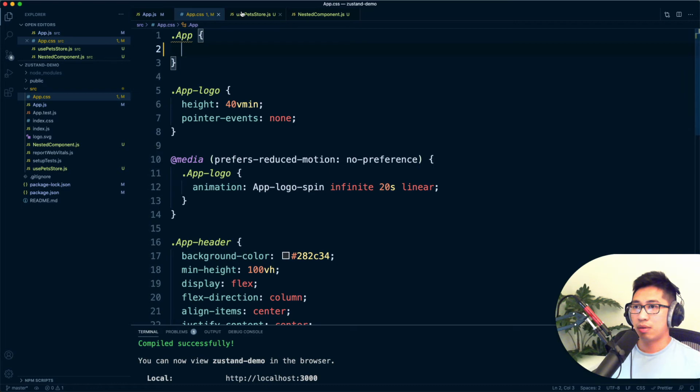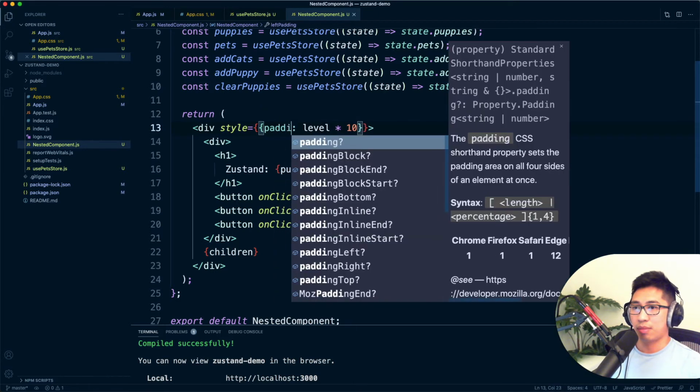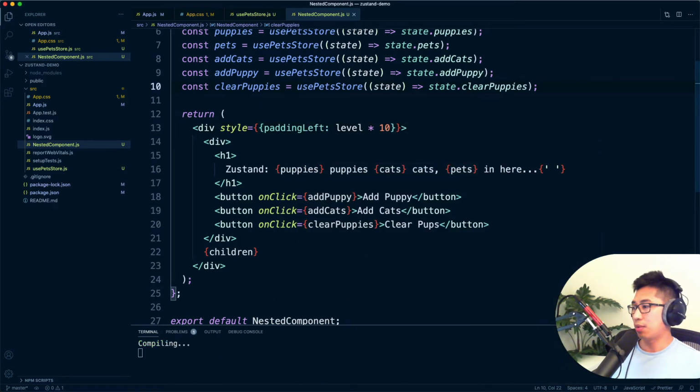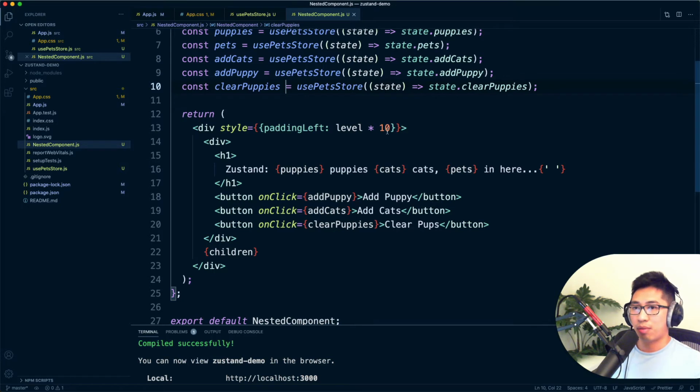And also, actually, I made a mistake here. This should have been padding left. Maybe you caught that, maybe you didn't. But you can kind of see how visually on the browser itself we're seeing the nesting, right? And why don't we actually, let me increase the padding here just so it's a little bit more obvious.